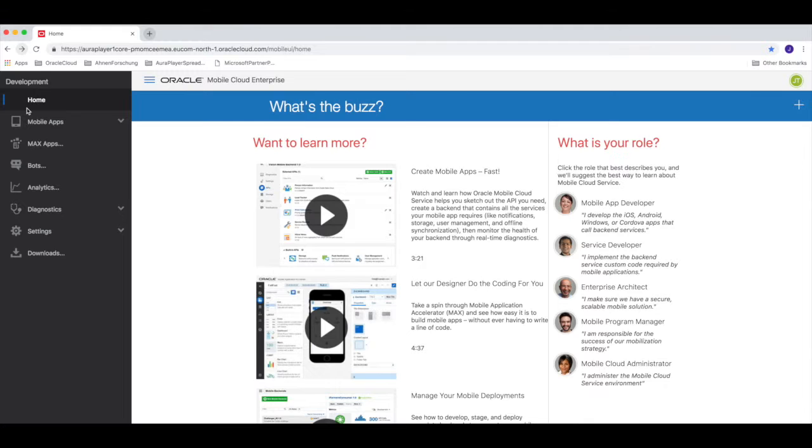Begin at the home page of Oracle Mobile Cloud. On the left panel of this page is the developer area, which is used for developing mobile applications. Here you can find options for creating APIs, backends, and bots. Let's go to the development area and create a new API.